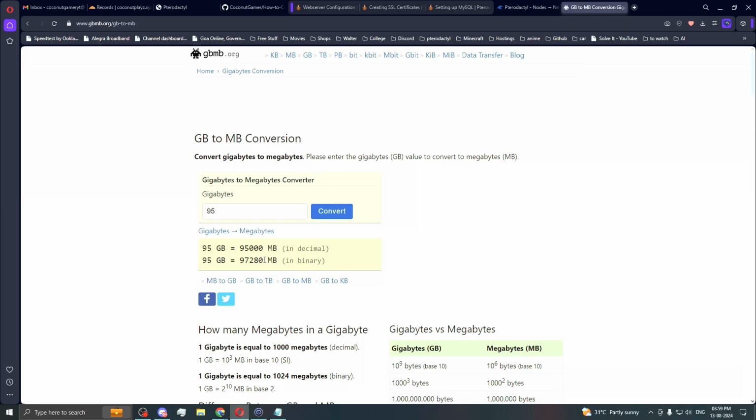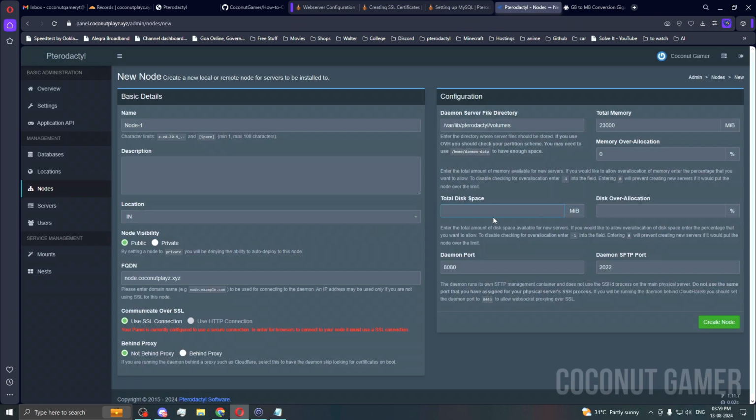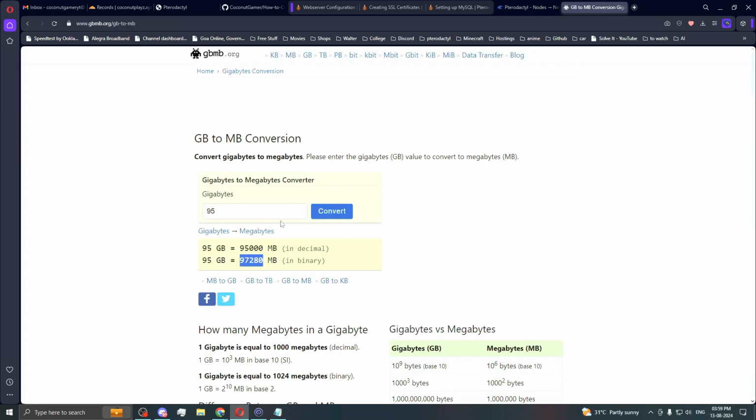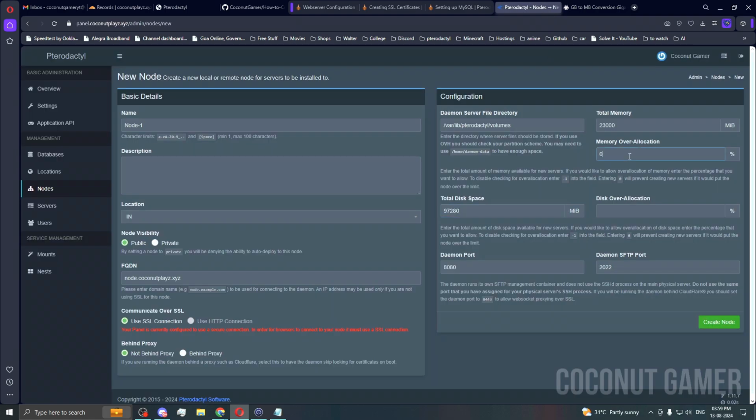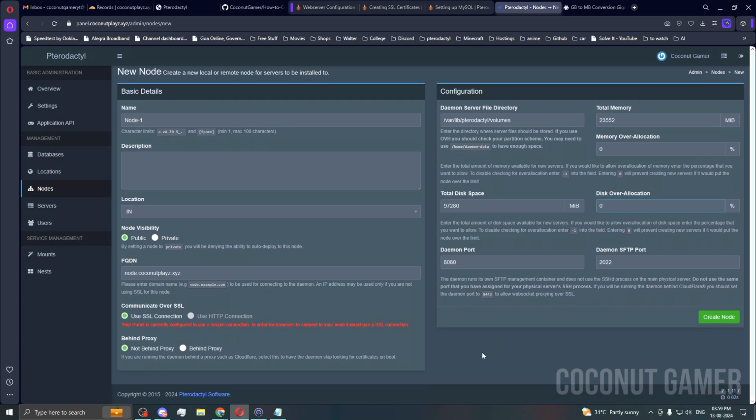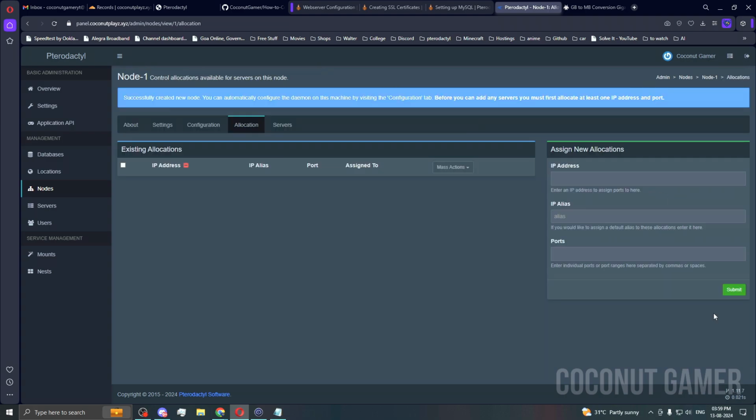So we're gonna take this binary number, okay, and then put it on the panel over here. Okay, for 23 also you can do the same, because binary it understands more clearly. So 23, so this is the binary version, so you can put this. Okay, so 23 over allocation 0. Okay, and this is like we are not using behind proxy and those kind of stuff. So yeah, we're gonna create the node.